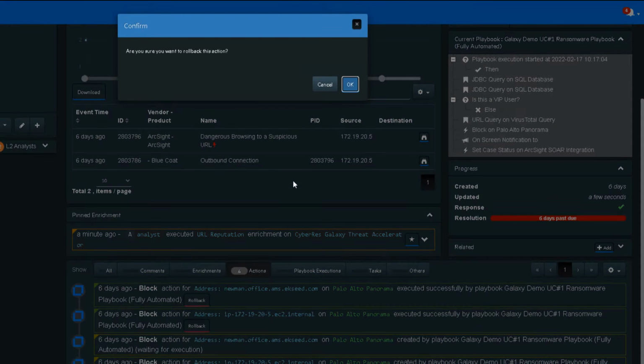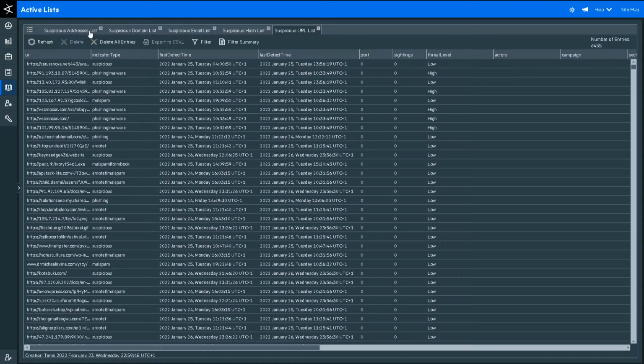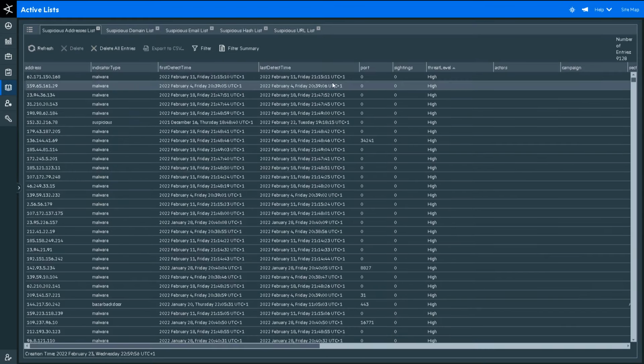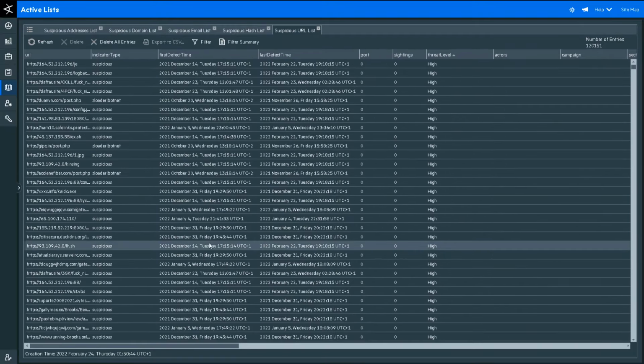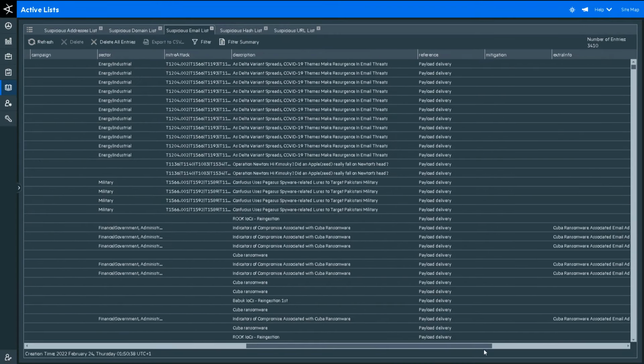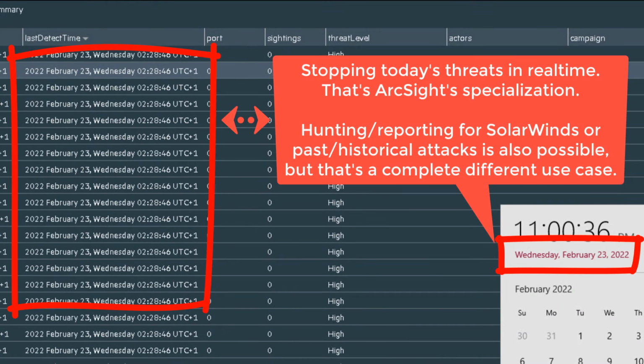It may prove helpful to look at some of the internals. The real-time correlation engine has multiple active lists to keep this TI data in memory updated also in real time. I can sort by name to see the latest and greatest. I can move around to see the world from Galaxy's eyes. The latest entries in this list are from today, which highlights the real-time focus of ArcSight.